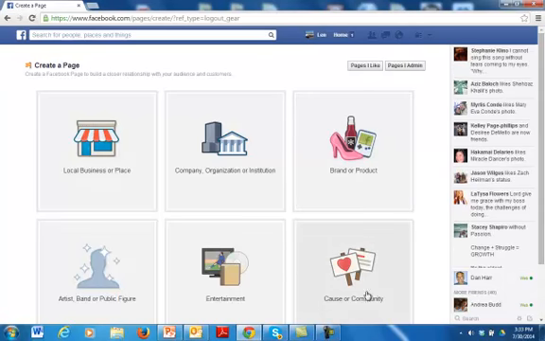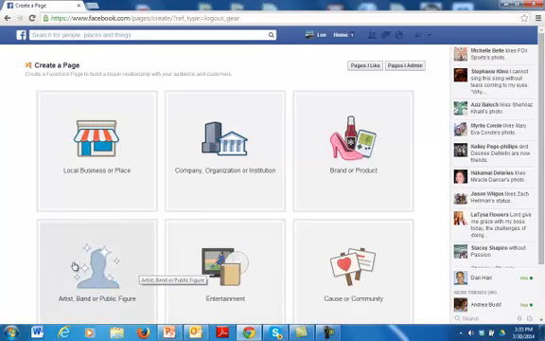You're not a cause or community. I don't think you're entertainment. Well, you might be pretty entertaining, but that's not what we want to do. You're not Neil Diamond. So that brings us over here to artist, band, or public figure. And you might say, well, I'm not an artist or a band. No, you're not. We're going to click here.